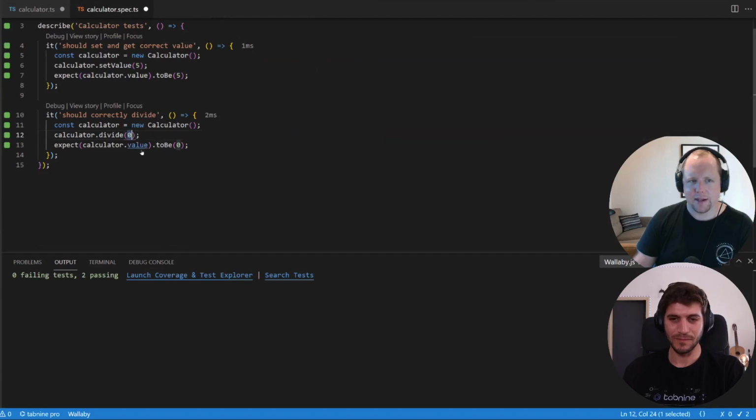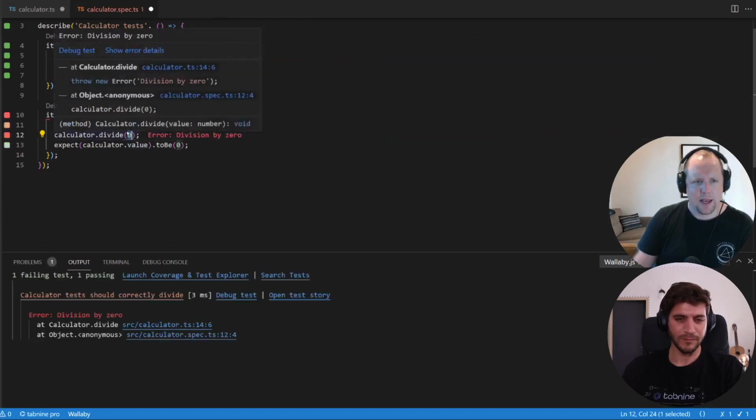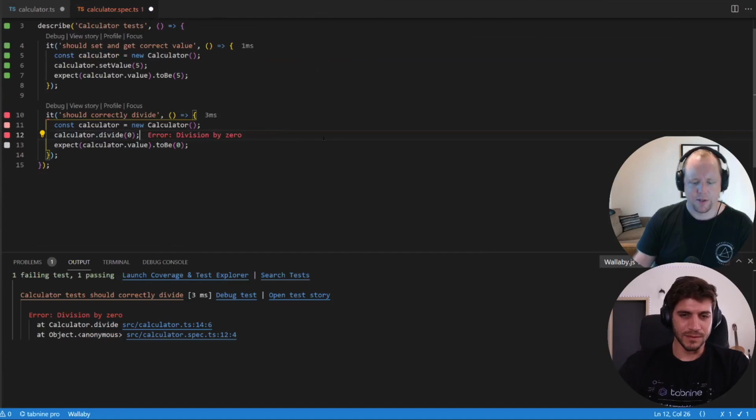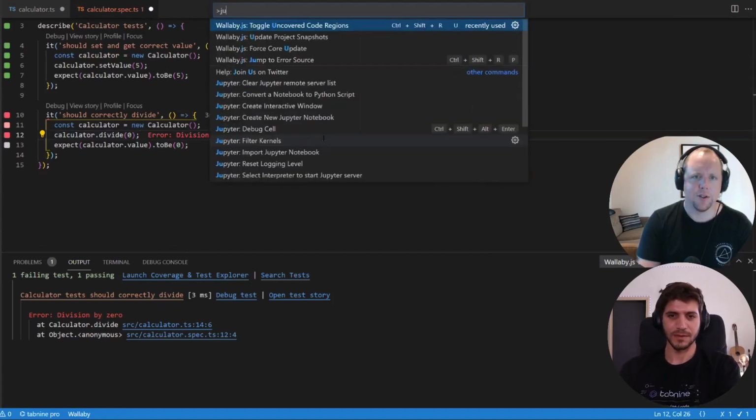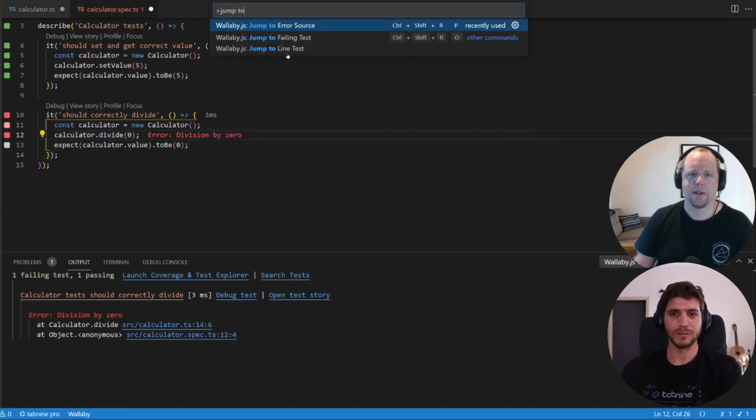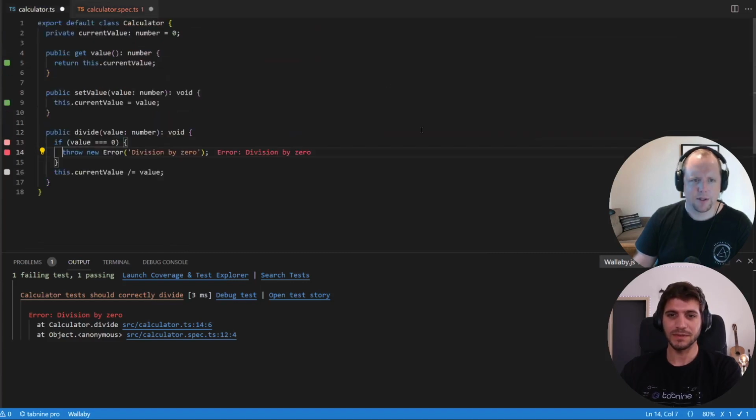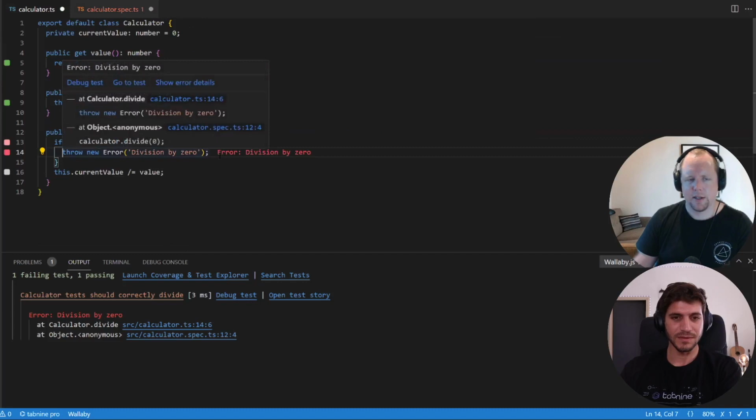Let's actually put the problem back right now. And I want to jump to the error source. So I'm going to use the Wallaby command jump to error source. So I can jump to a failing test, or I can jump to the error source. And you can see there's a keyboard shortcut for that, Control Shift R P. So jump to error source, and Wallaby takes me straight to the error.